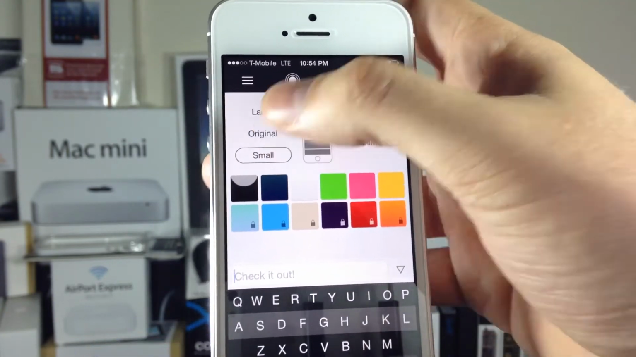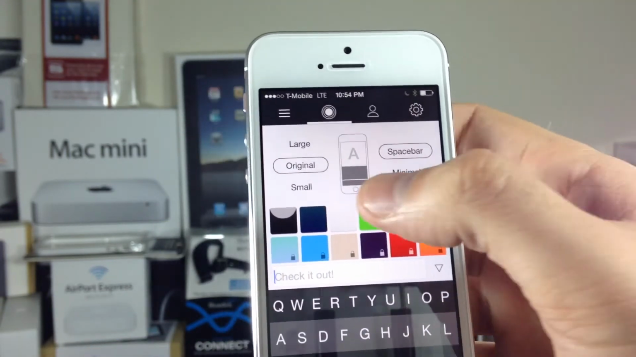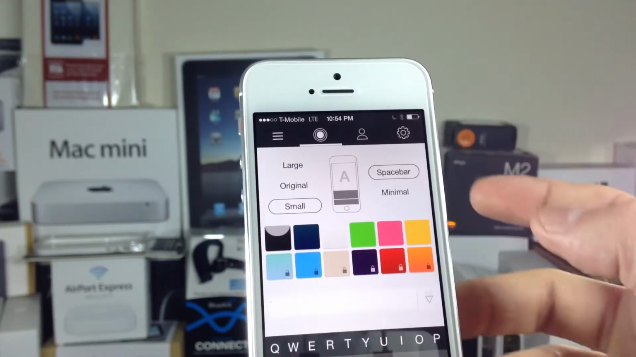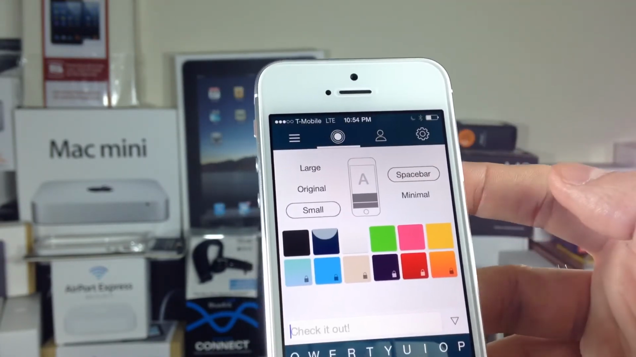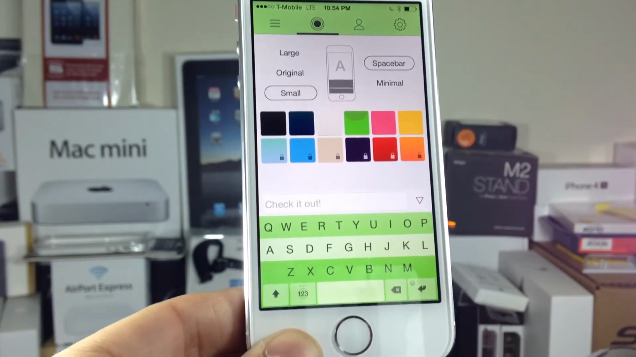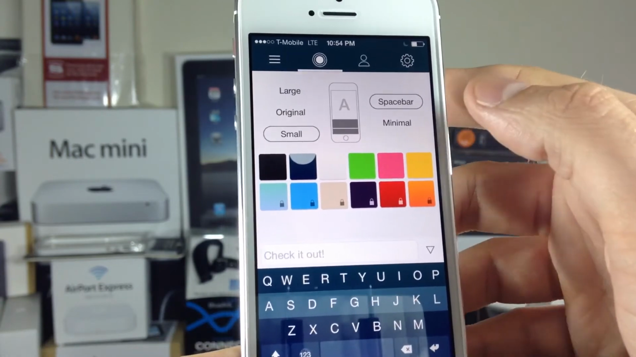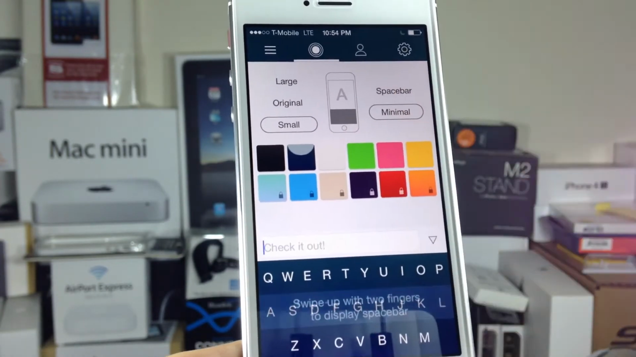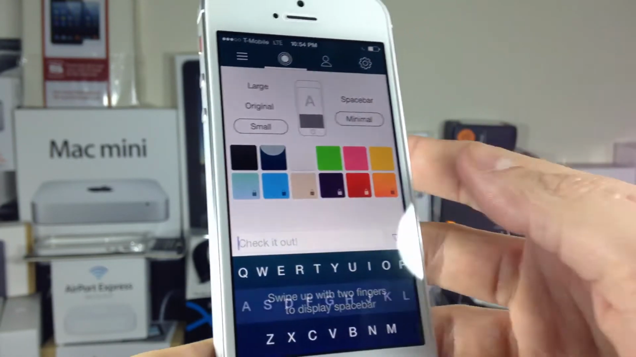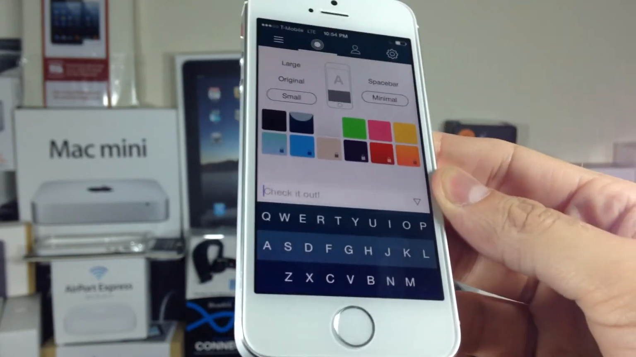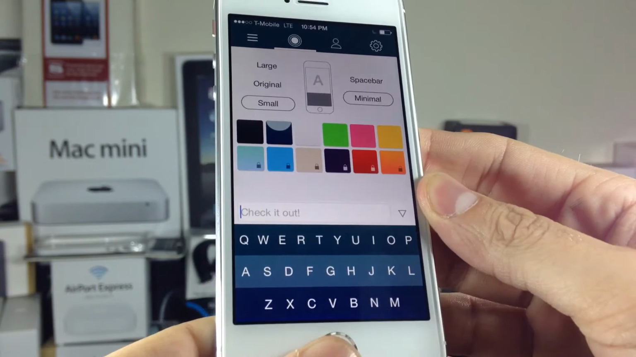See, I can go ahead and make my spacebar normal size, smaller, or even large, and I can change the color of my keyboard also, if you can see that. So you've got tons of options here with third-party keyboards. There's Swipe, there's Flexi, and TouchPal, just to name a few.